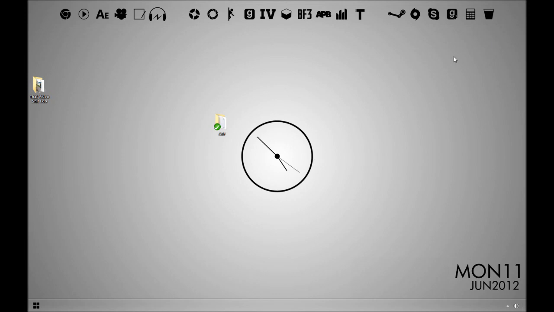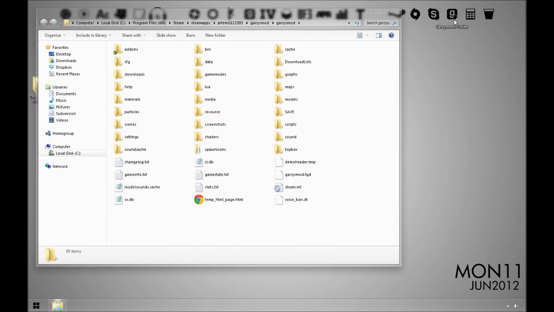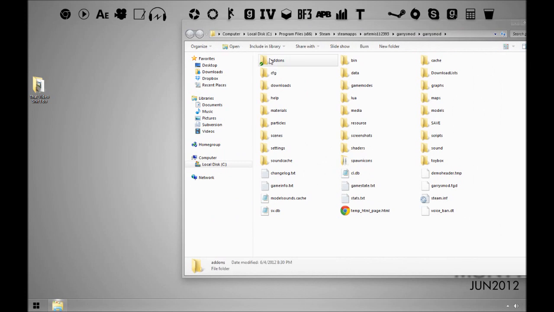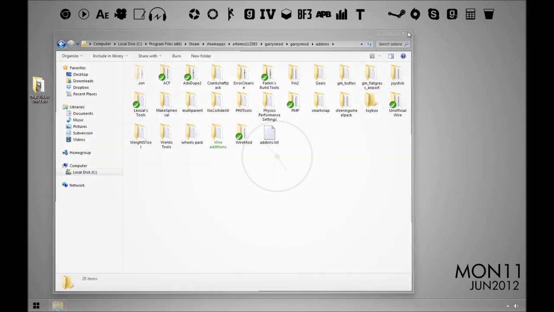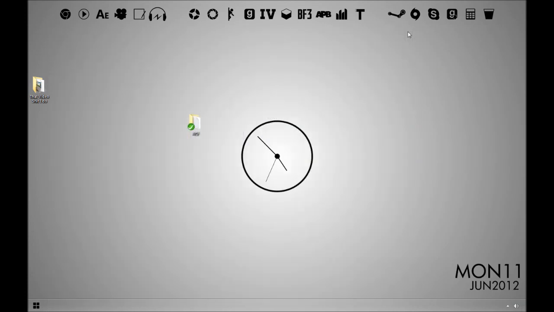So yeah, that's all you do. All you have to do is plop it into your Garry's Mod add-ons folder, like I already have here. So you just drag it over, and be happy. So yeah, that's how you install ACF, for all of those who are not quite smart enough to figure it out for yourselves.